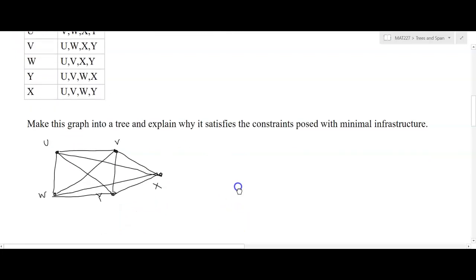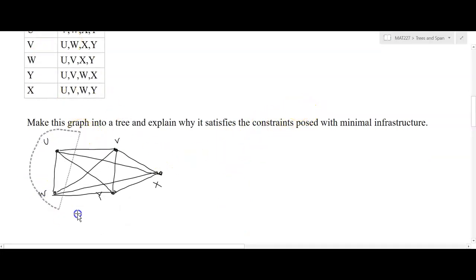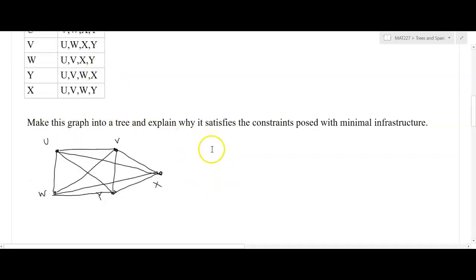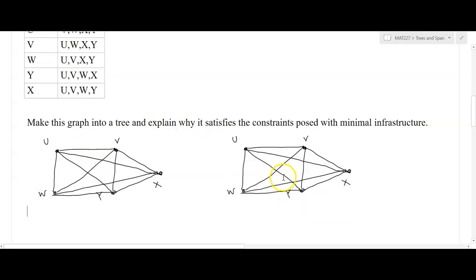So make this graph into a tree and explain why it satisfies the constraint posed with minimal infrastructure. So if we design this into a tree, we're going to still have a graph that is connected, because that's the requirement of a tree. But what we're going to do is delete edges to avoid redundancy. So for example, to connect U to X, I don't need a direct path there.